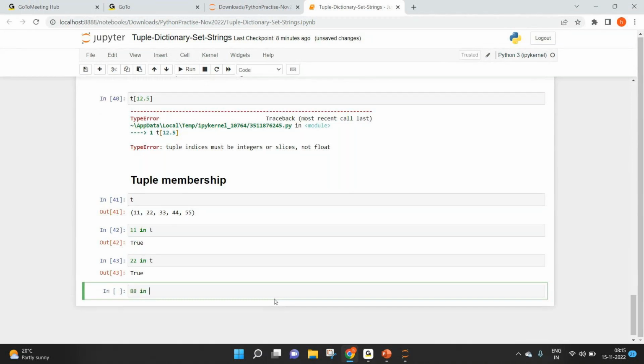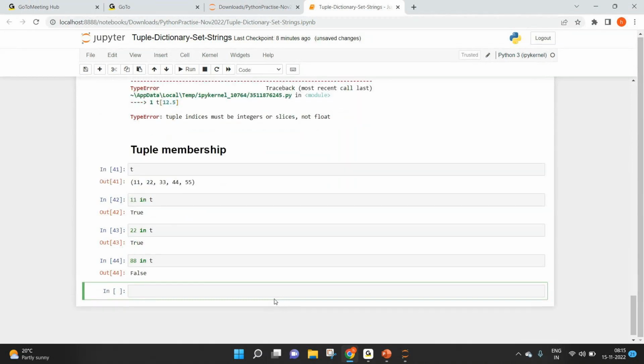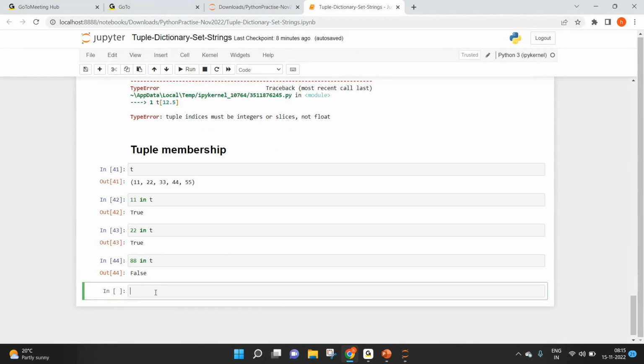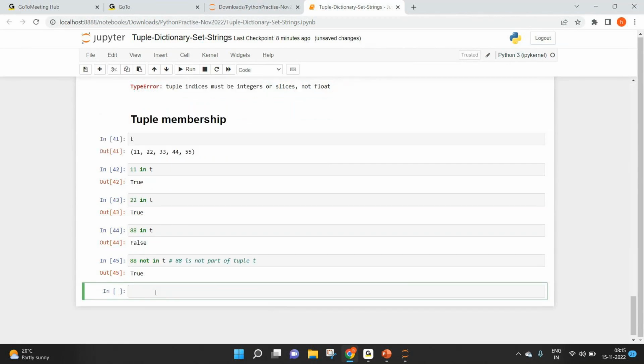If I say 88 in t, that's going to give me false, because 88 is not part of this tuple t. Now I can negate the condition: 88 not in t. If you read this in English, 88 is not part of tuple t, which is true, so it will return true. That's how you can check whether an element is part of this tuple t by using the in operator.